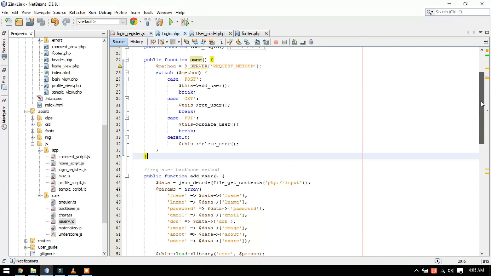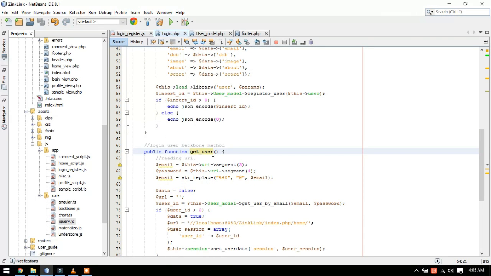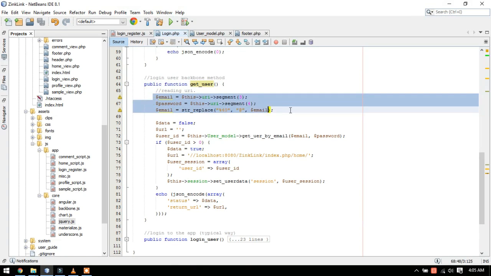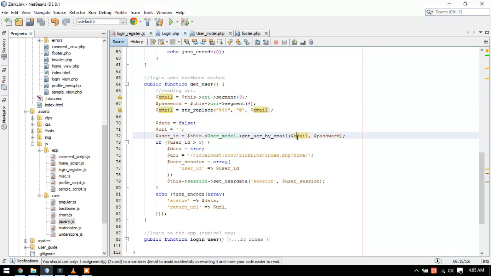Since this request was a get method, it triggers the second case of the case statements. So it goes to the get user method. In the get user method, I have used the URL segments in order to grab the URL values. After that, I have directly sent those values to the user model.